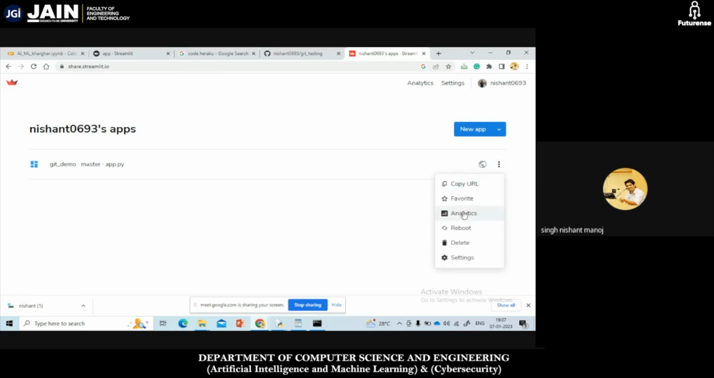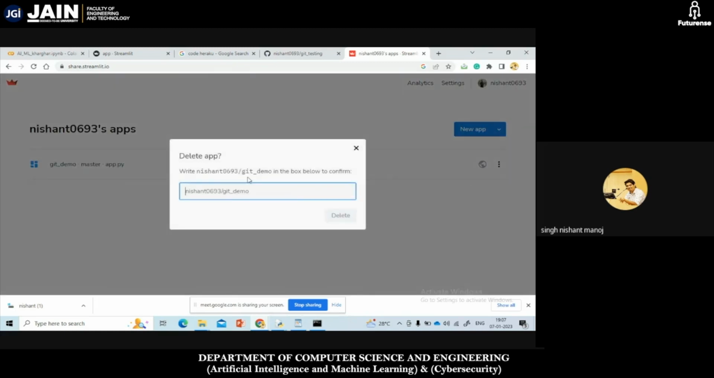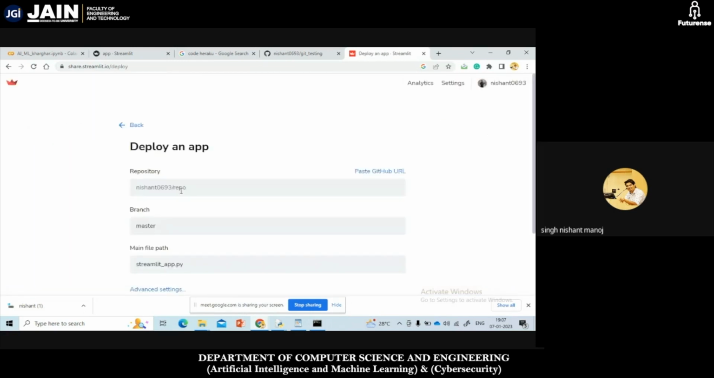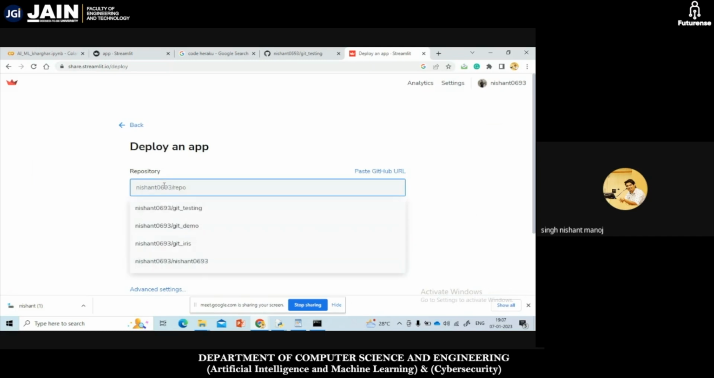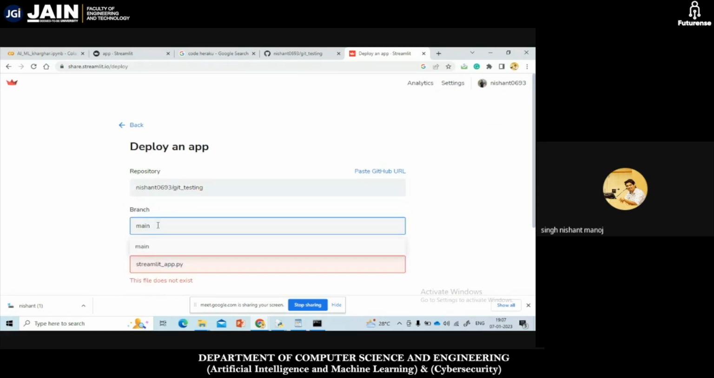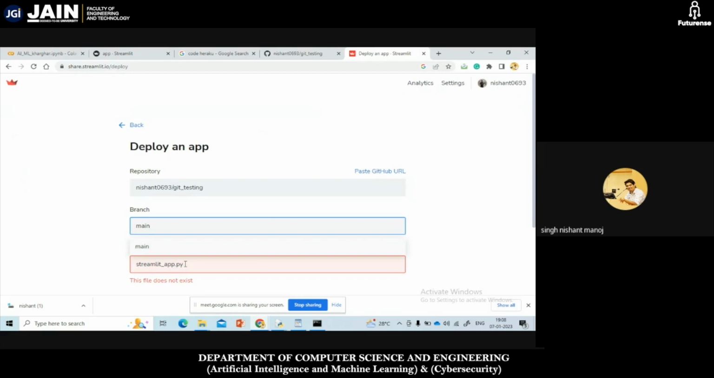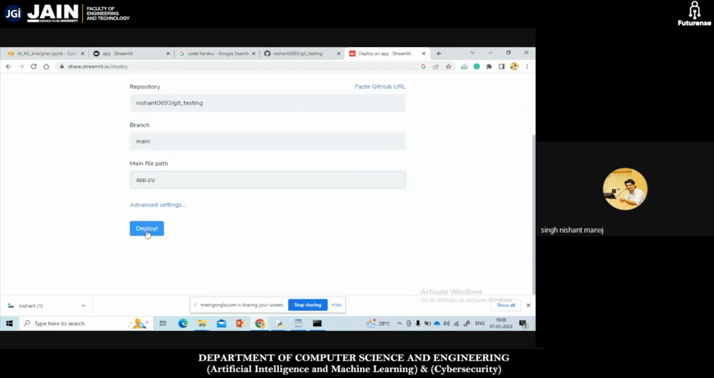See what I'm doing. Delete. Okay, let me write it over here. Control C, and I'll paste it over here. Let me create a new app, and then it asks me for my GitHub repository. What was my GitHub repository name? Git testing. What was the branch? It is in my main branch. The name of that file was app.py, and there we go, deploy.